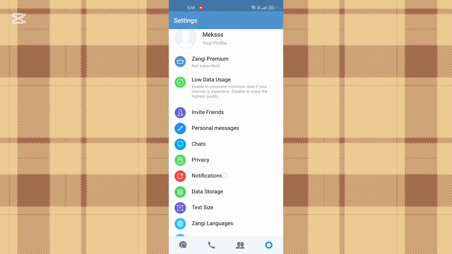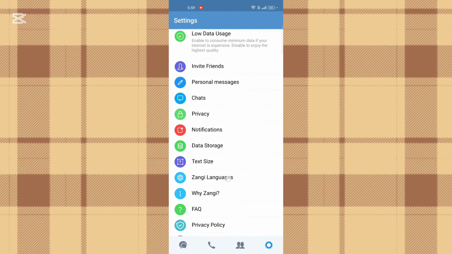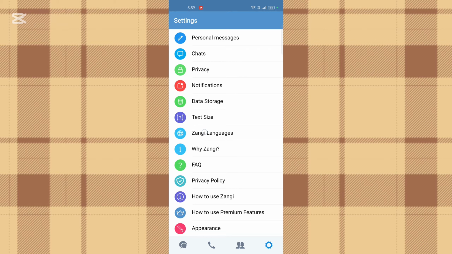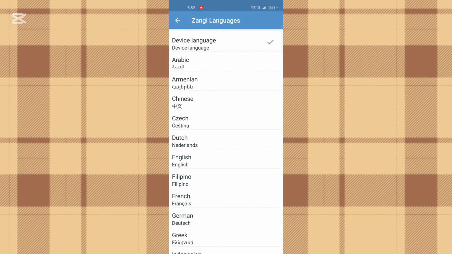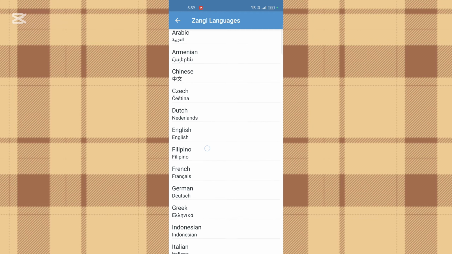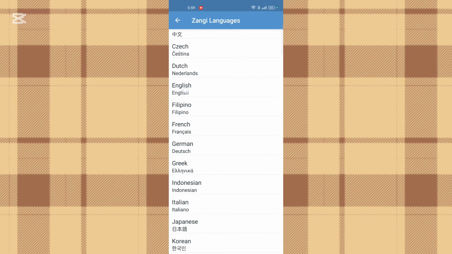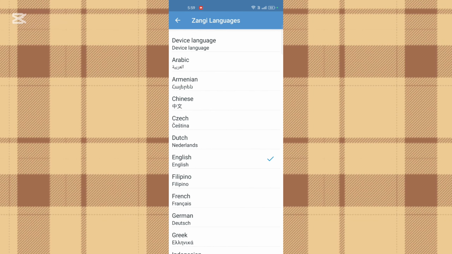Find the language option. Within the settings menu, look for the language option. Depending on your device, it might be located under a section like General, App Settings, or similar. Select your preferred language. Tap on the language option to view a list of available languages. Scroll down the list and choose the language you prefer by tapping on it.